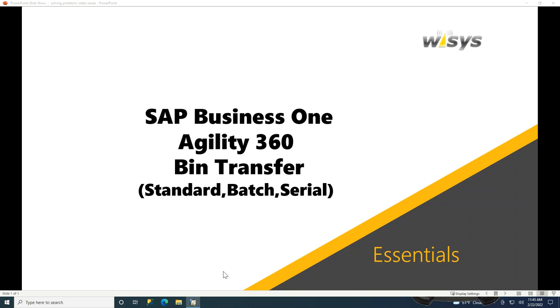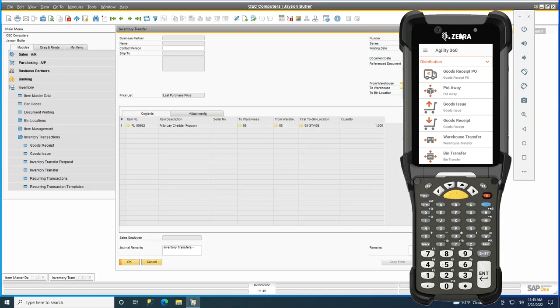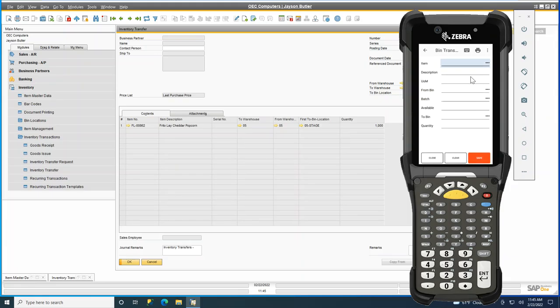This video will walk us through a bin transfer using standard, batch tracked items, and serialized items. Let's take a look on the Agility 360 handheld, how to do that. We are going to use our bin transfer application on the Agility 360 handheld.